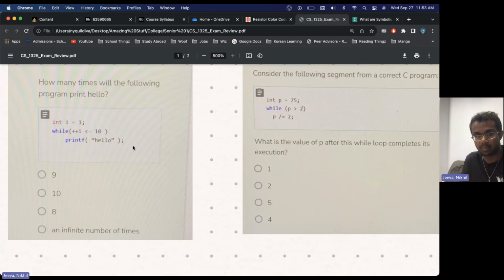So what'll happen on the ultimate loop, or the final loop, is the value is going to be 9 coming into the loop. So it's printed 8 times. It's going to increase it to 10, then check if it's less than or equal to 10. It's equal to 10, so it'll print it the 9th time.